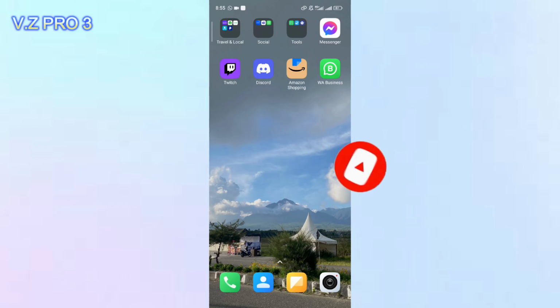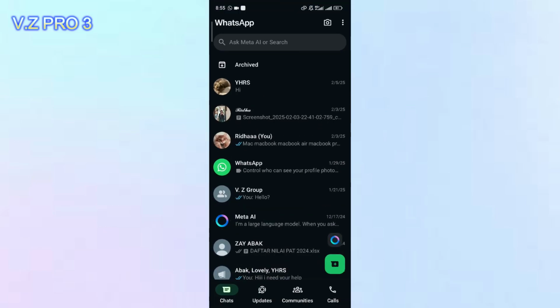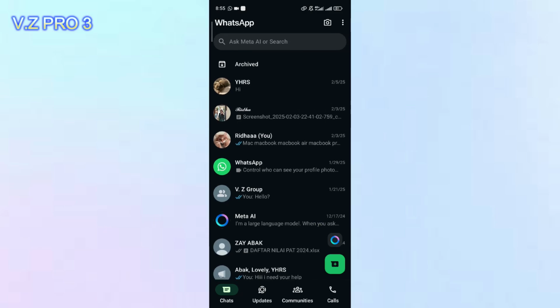So let's go! Sometimes you want a particular contact to view a status update. WhatsApp has made it easier with the mention feature. You can tag people directly in your status updates, making sharing moments and keeping people in the loop easy. So here's how to tag someone on your WhatsApp status.